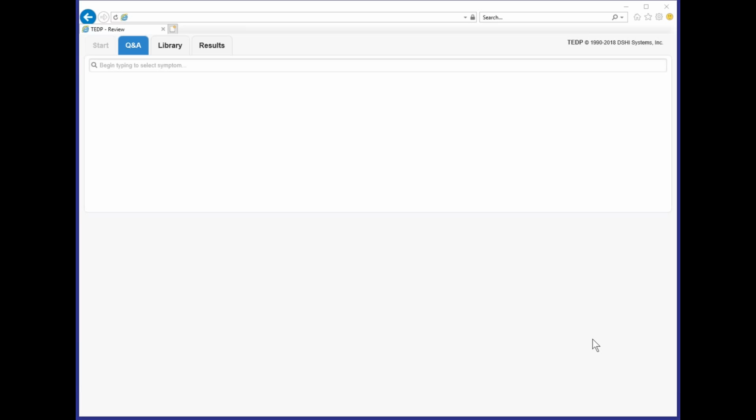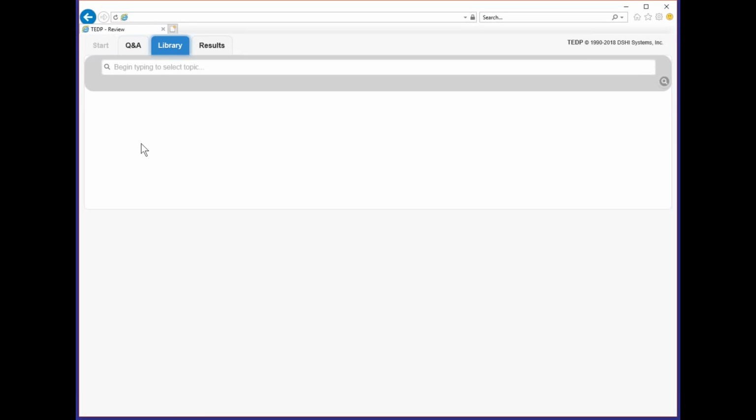To perform an education only call, select the library from the TEDP tabs. It is important to note that the TEDP library is not a substitute for Micromedex or poison control. To find the topic in the library, begin typing in the menu bar.